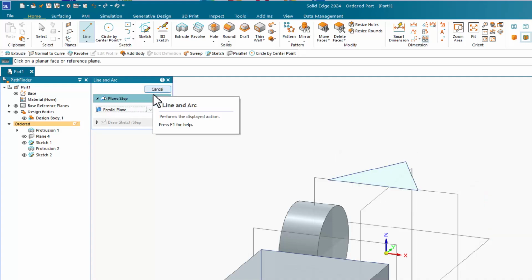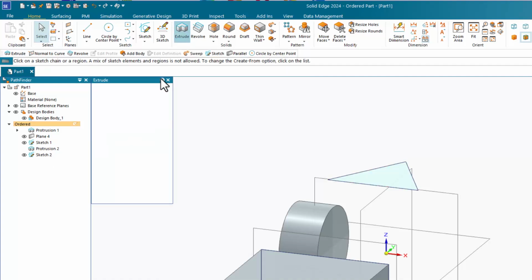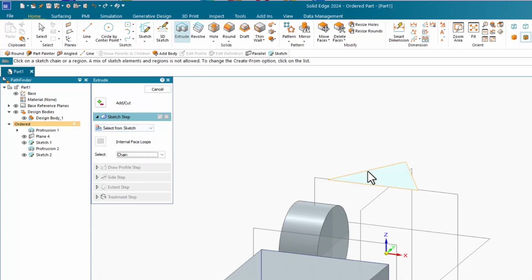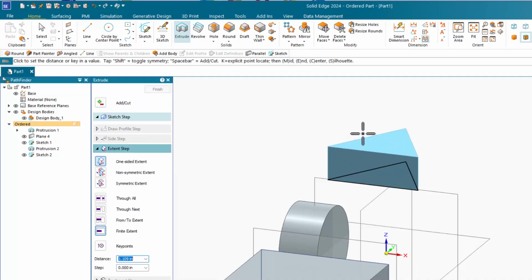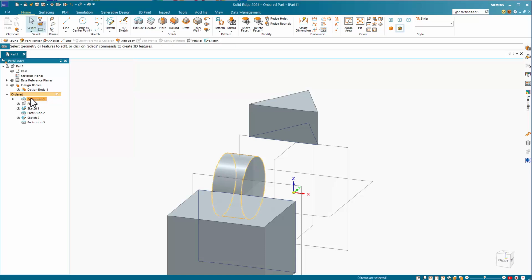Notice now that only the sketch has been created in the Pathfinder. That's because the plane is actually created as a part of the sketch. From here, I can click on the Extrude button and use the method we used before. Select from Sketch, click on the triangle, right-click to accept, and drag out the distance. Finish and cancel.